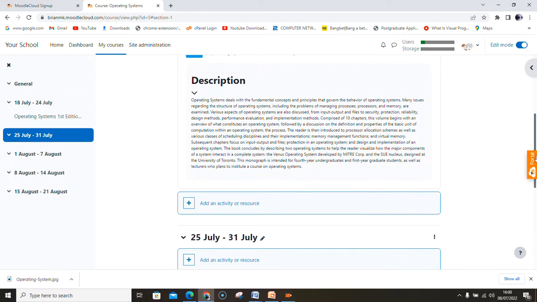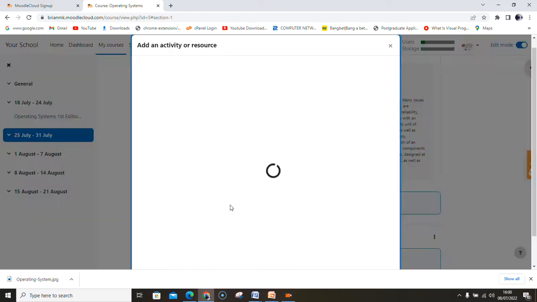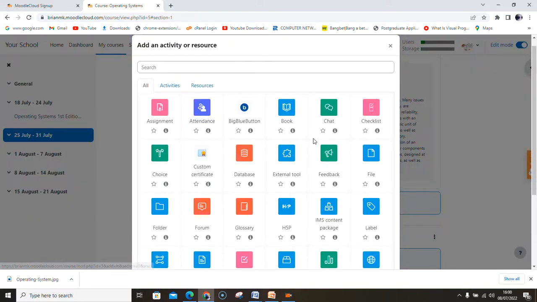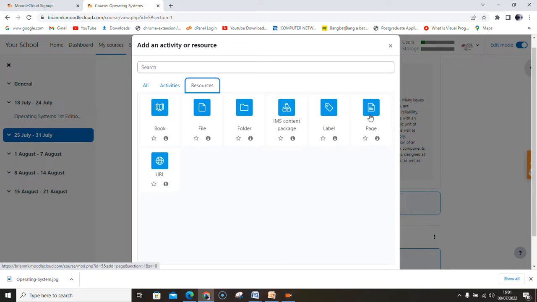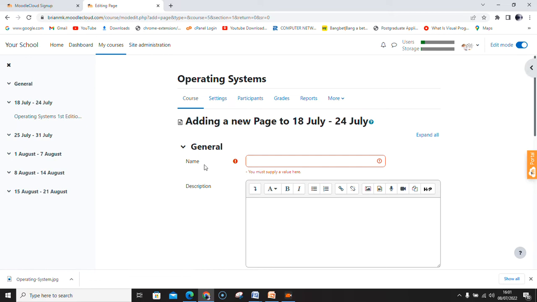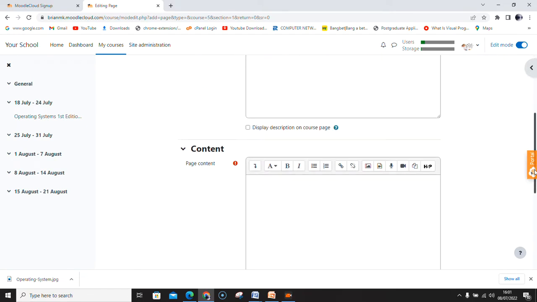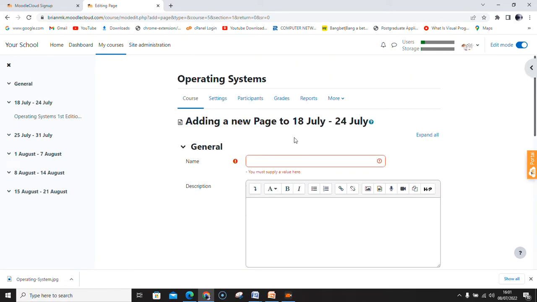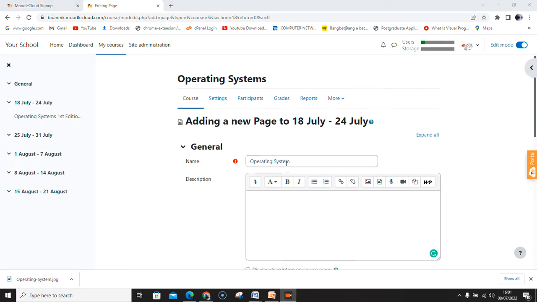I need to add another resource, which is page. So again, I go to resources, click on page. Then again, I write the name and the description, and from there, I add content to that page. The name of that page is operating system. The description is introduction to operating system.